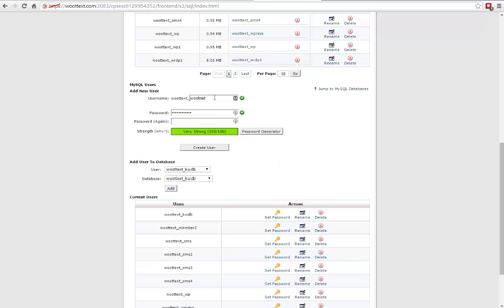and now I want to create a user. Generally, if you keep this the same name, it makes it a lot easier to install. And then do your password.